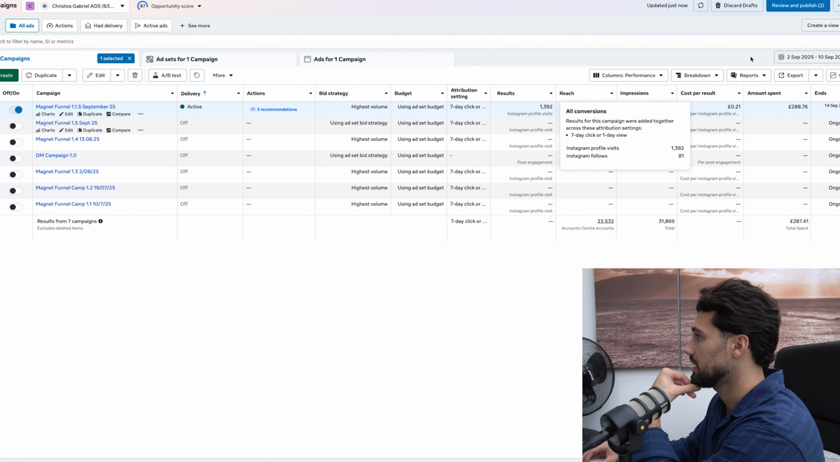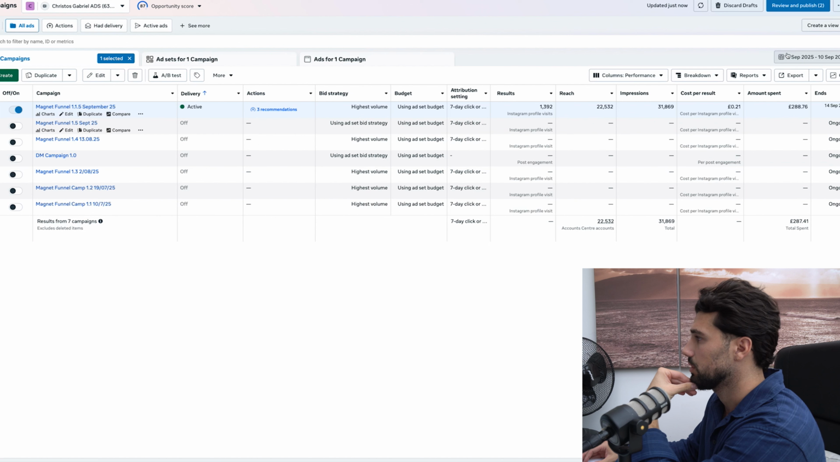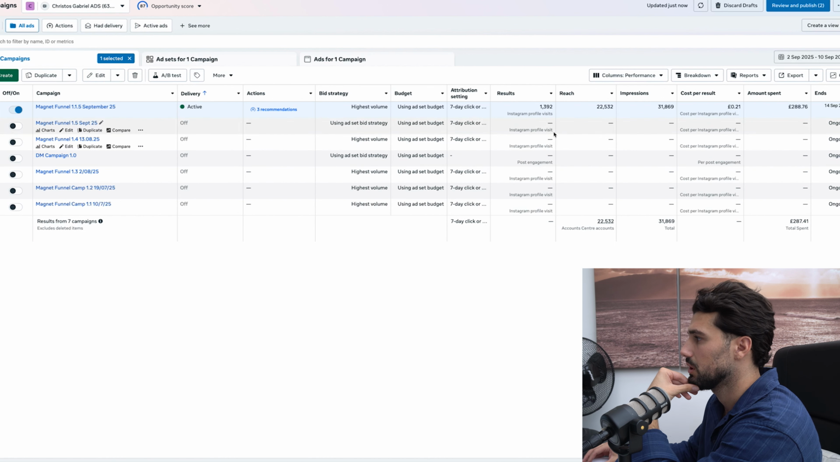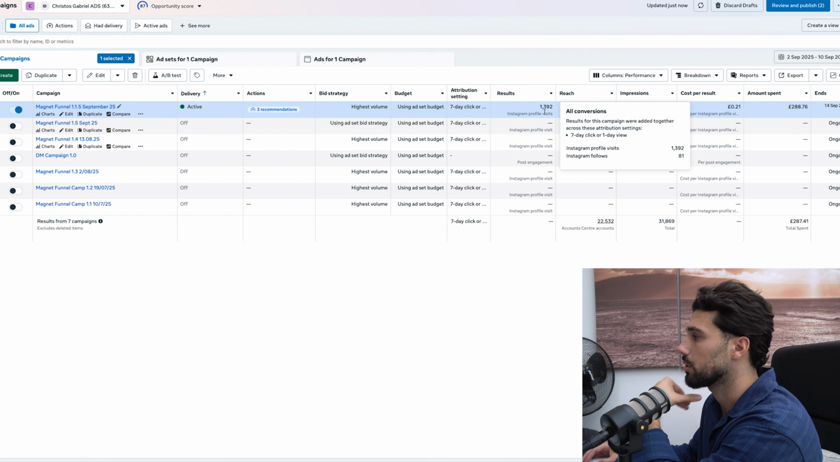So straight off the bat, we can see that in the last, I've got here obviously 8 days, but that's including today, but I'm going to turn things off today. But in the week, basically, since we've launched, we've managed to get 1,392 profile visits.